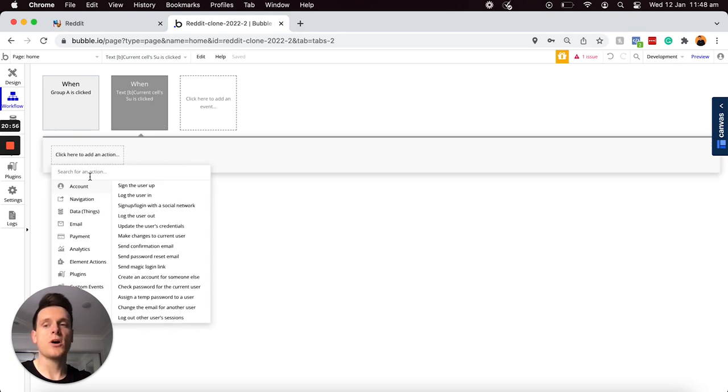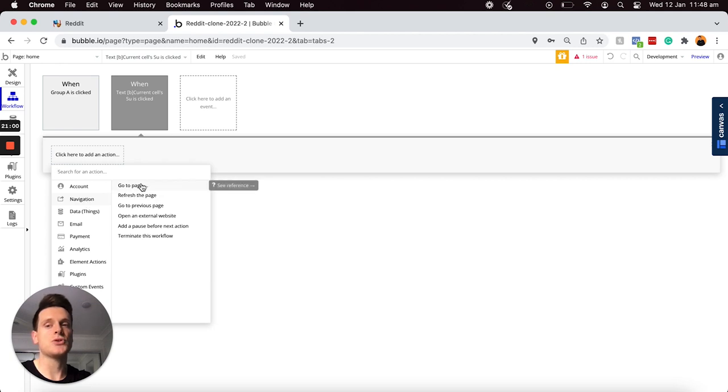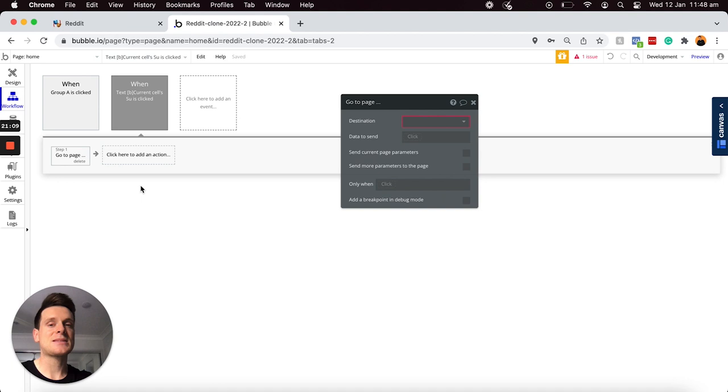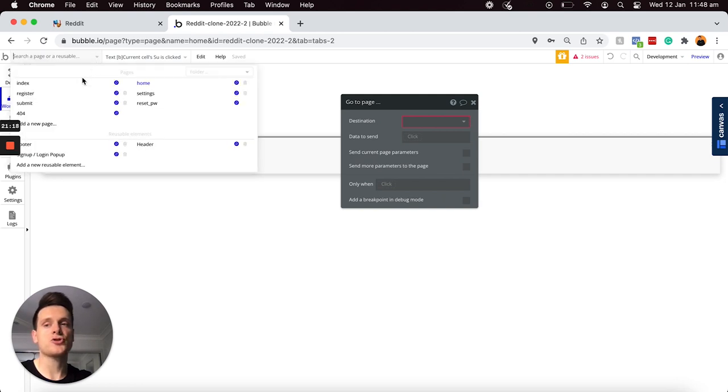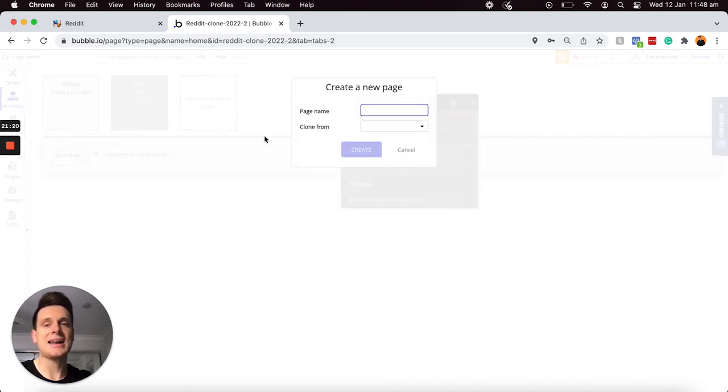And within this workflow, I'm going to choose from a navigation event because I'd like to redirect the user to a page that's going to be dedicated to displaying the information of each subreddit. So I'm going to choose the go to page option. And at this point, the page does not yet exist. So we're going to need to create that page itself. And so in order to do that, I'm going to actually head to my page drop-down menu here and choose to add in a new page.